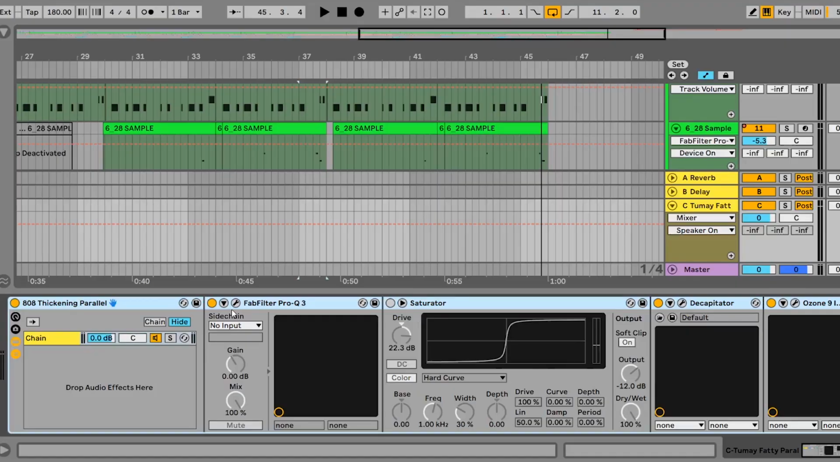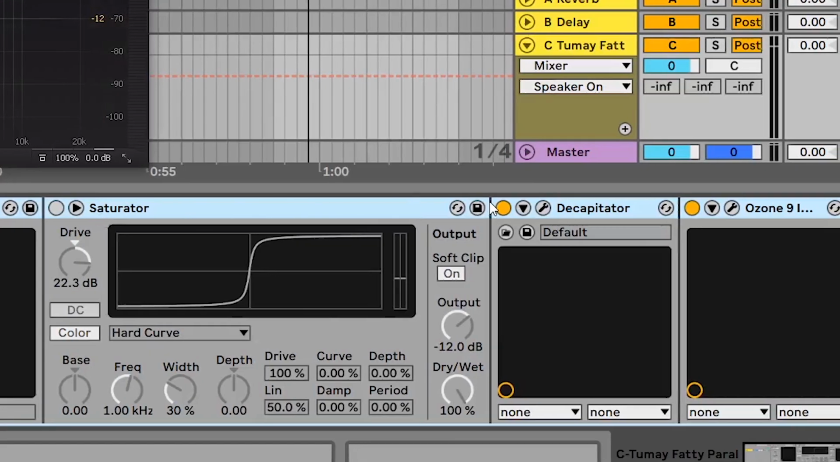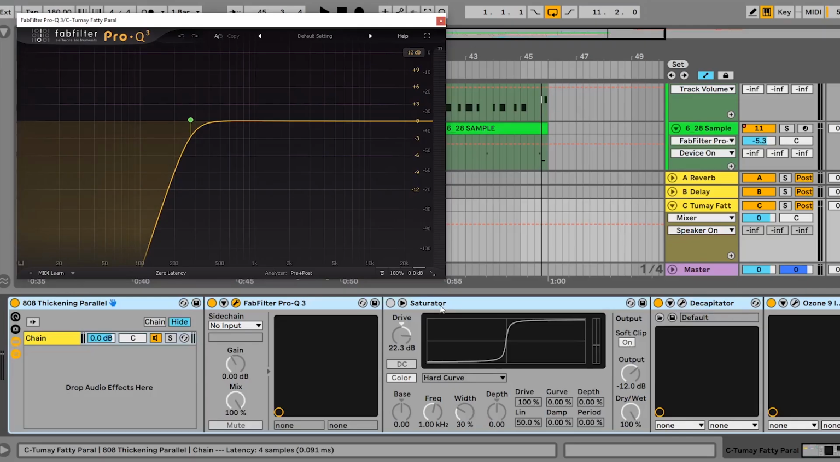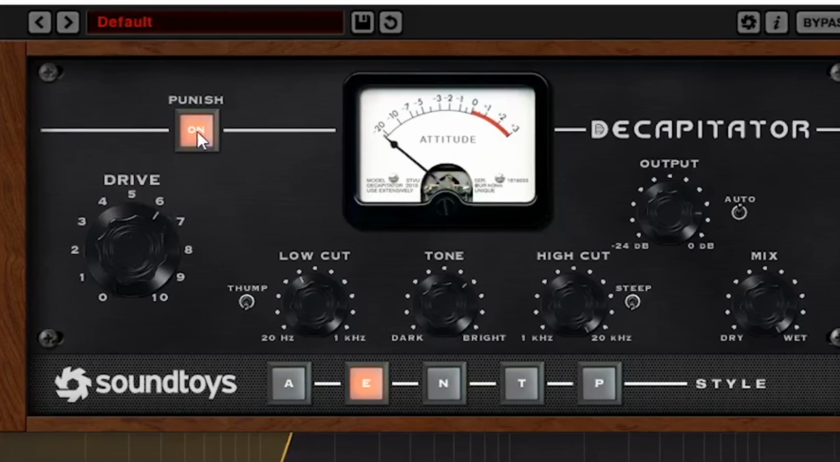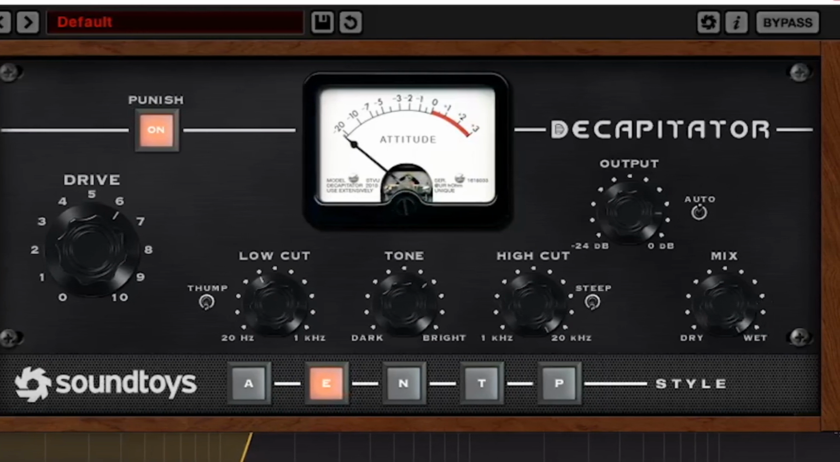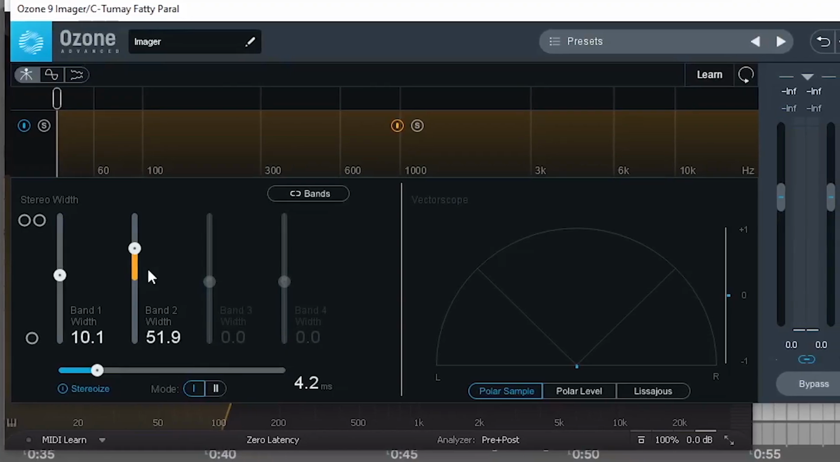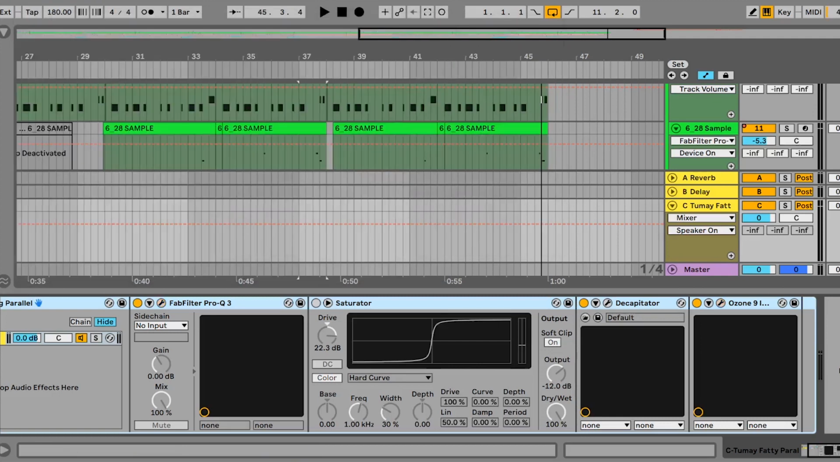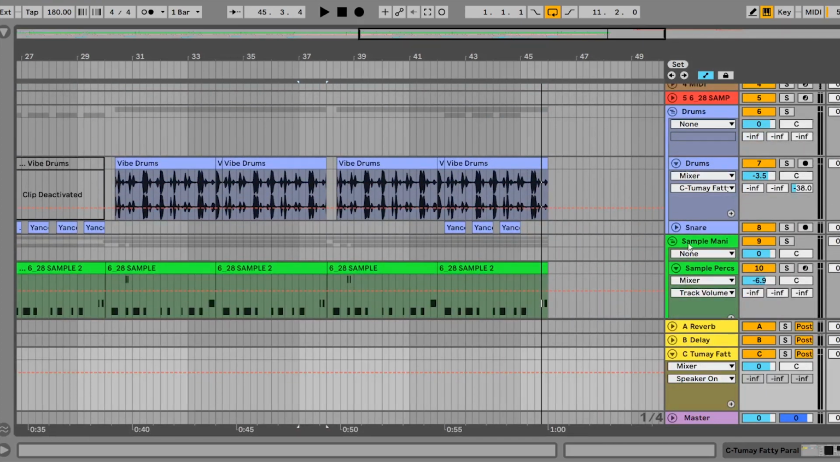Okay, the last thing I want to talk about is this really cool parallel trick that I learned from Alex Tumay. It's built from a FabFilter Pro-Q, which is cutting all the lows, and then you have a saturator or a Decapitator. Feel free to use any other saturating plugin. The settings on this one are really going to the extreme, going to 6. Punish is on. The setting is set on E, which is, I think, a little bit of a brighter tone, and the mix is all the way up. After that, we have an Ozone Imager that pretty much makes the sound stereo. With this parallel chain, I can make stuff sound more upfront in the mix in a really quick way, without, of course, muddying the lows.